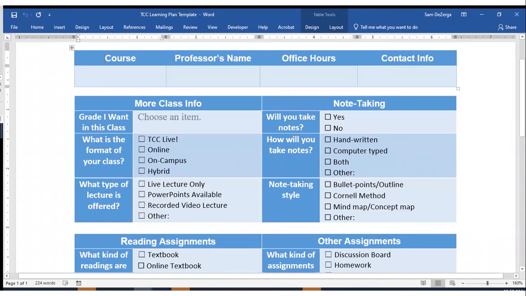Let's take a look really quickly at what the learning plan looks like. As you can see, this is sort of the top half of the learning plan. It allows you to identify right away the class that we're talking about, who you're taking the class with, what are their office hours, and what is their contact information. This is often information that students need when they need it urgently. When they're missing an assignment, or they've missed a deadline, or they need to talk to their professor about a grade. Put it right here on your learning plan so that you don't lose it.